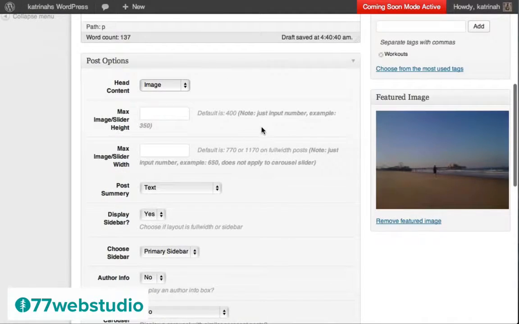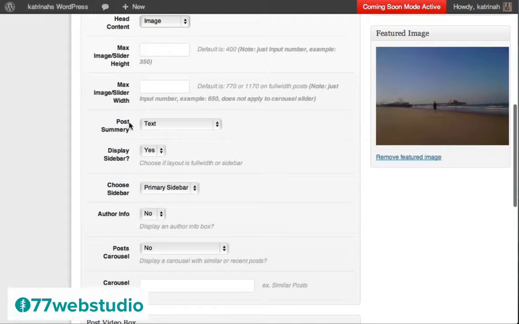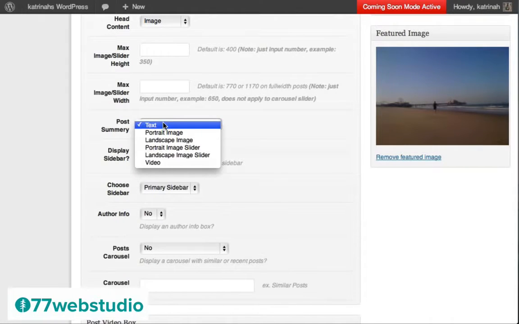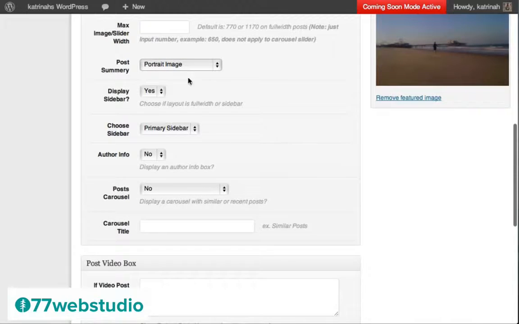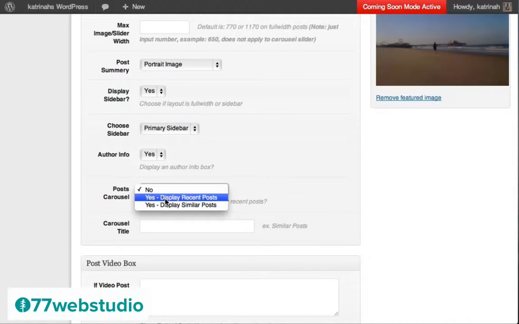I'll leave the defaults as they are, and then this time in the post summary, when I click on this, instead of the portrait image slider, I'm simply going to click on Portrait Image, a static portrait image. All the rest, I want to have pretty much all the defaults except for this one, the author info. I do want to display that, so I'll click on Yes.